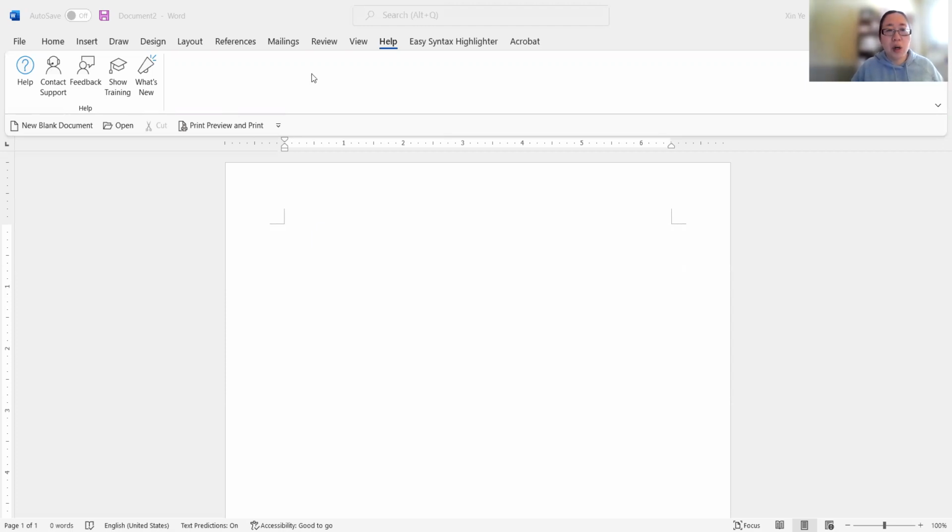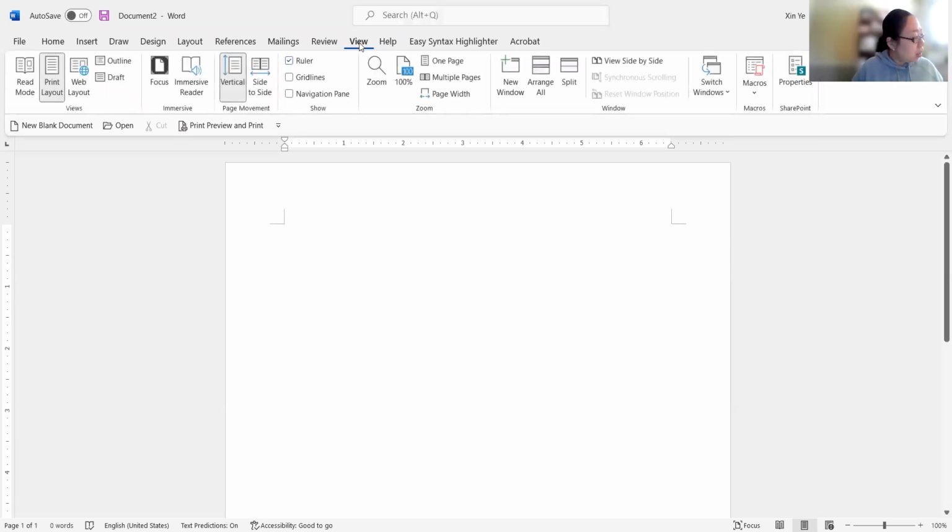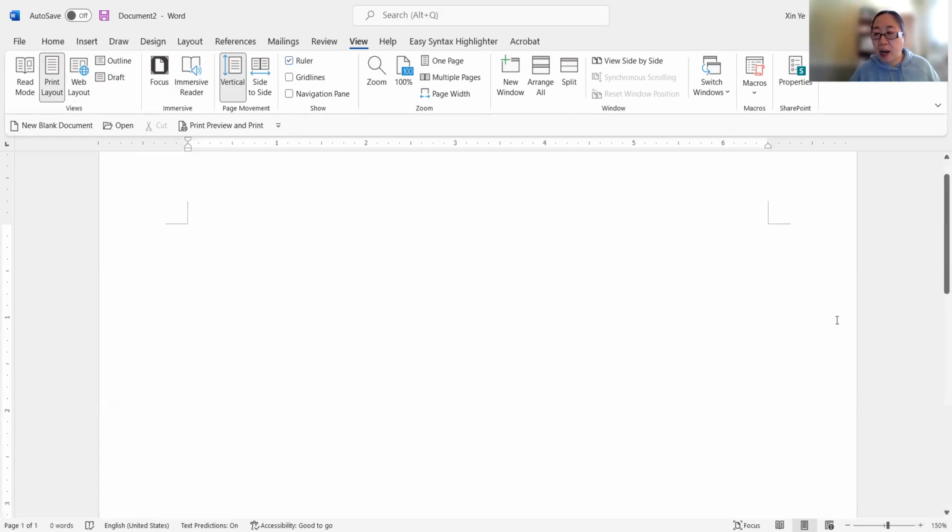First things first, we're gonna go to the View tab. Once you click View, you verify the print layout. Right now it's print layout, by default. And verify the zoom is 100%. If you want, you can zoom in and zoom out on your right bottom corner, where you see the zoom, and make it bigger and smaller. You don't have to adjust the zoom. I adjust the zoom so you can see what I'm typing.